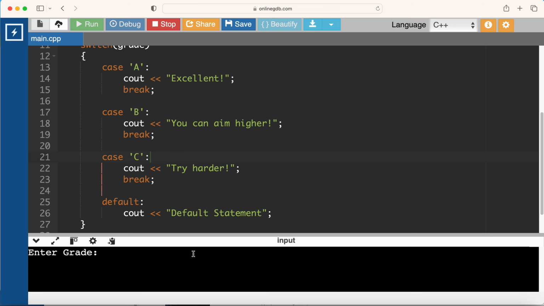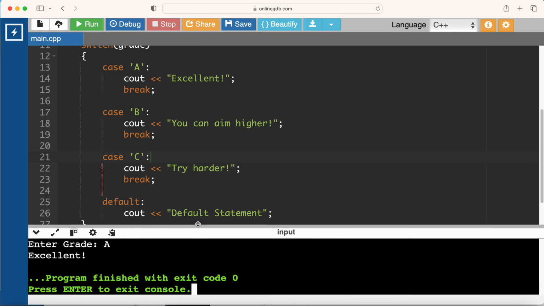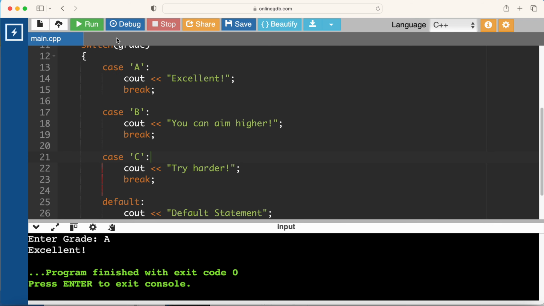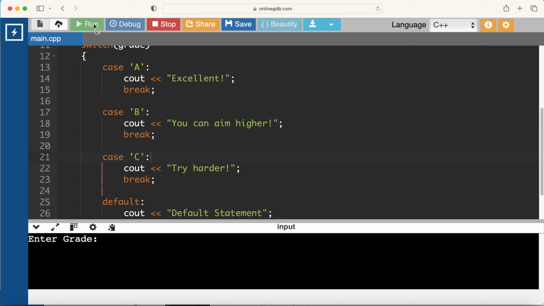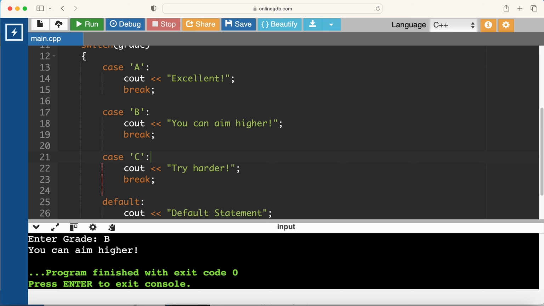So let's try one by one. Uppercase A, it says excellent. Now run again. Uppercase B, you can aim higher. So you can see that I first checked for uppercase A, I did not satisfy, so I went to B and B satisfied, and then I print out you can aim higher. As long as I satisfy one of the conditions, I execute the break, which means I do not check for anything else, I do not execute anything else within the switch case statement.